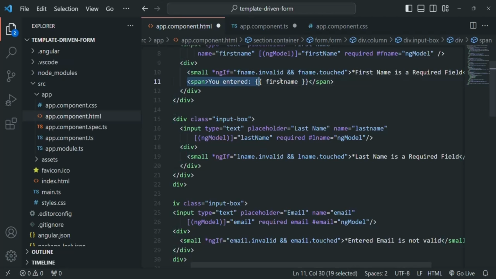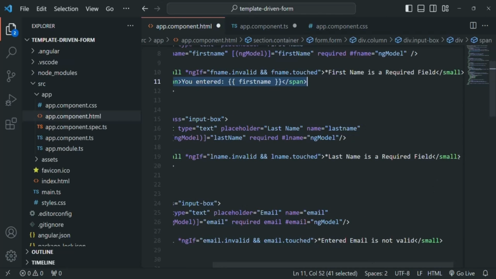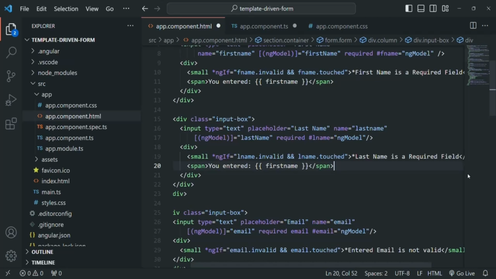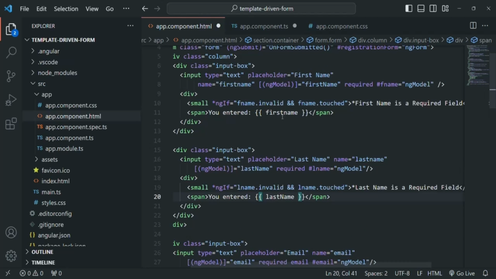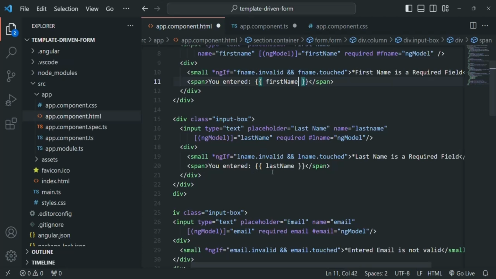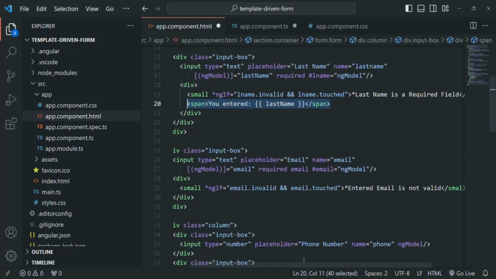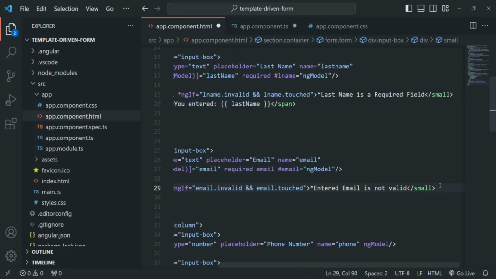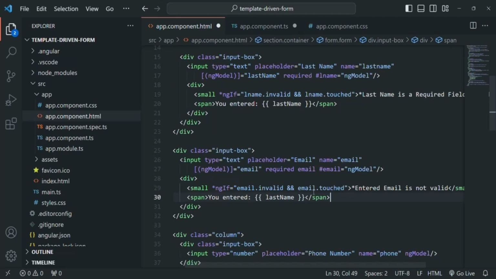I'm going to do the same thing for last name and email. So here also, after the small element, let's add this span, and here we want to display the value stored in last name. Okay, and here the property name is first name. So n should be caps here. Let's do the same thing for email. So again, I'll copy this, scroll down, and here we are displaying the email. And here, let's use the email property.